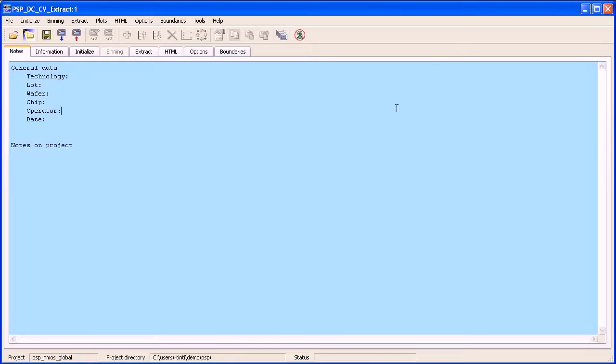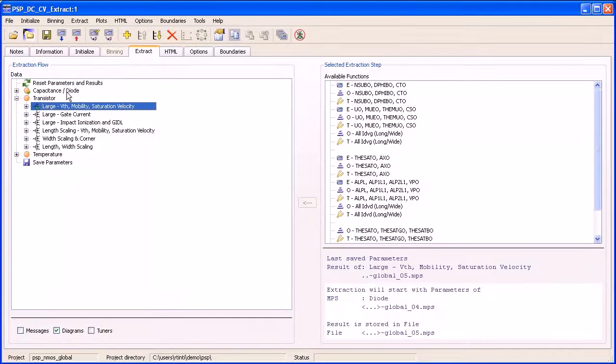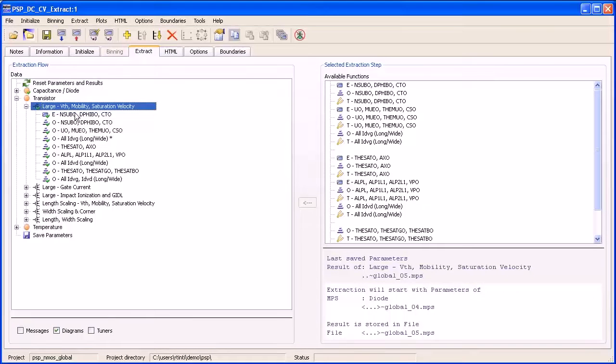In the PSP extraction window, let's select the Extraction tab. As we know, the main flow is shown on the left side. Let's consider the extraction of the BTH and mobility parameters from the large device. An extensive set of library functions is available on the right side. However, let's assume I want to create a new optimization or tuning step that only uses the parameter U0.